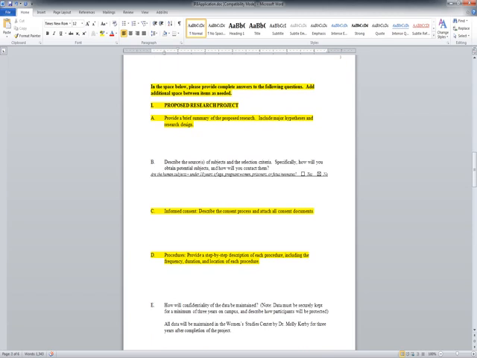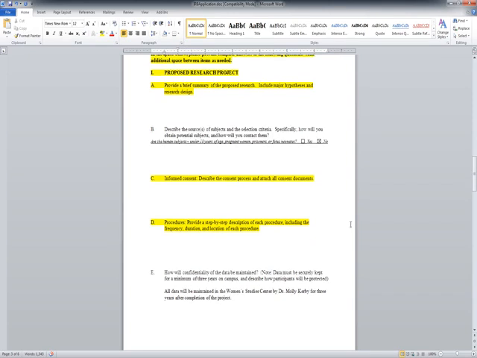Informed consent is at the end, and I will show you a little bit about that. So you will say some words here, and then usually it's an appendix of what you want that to look like.